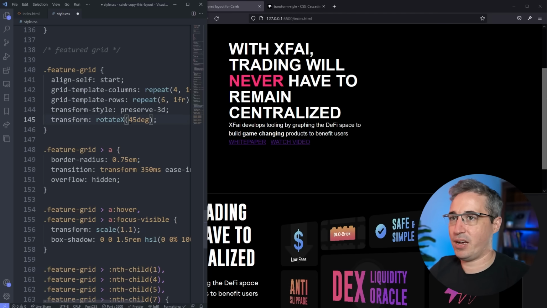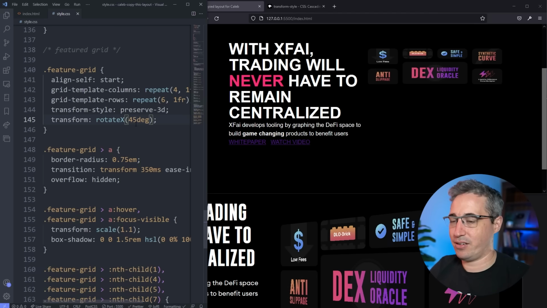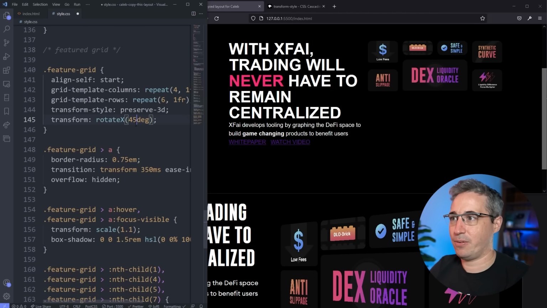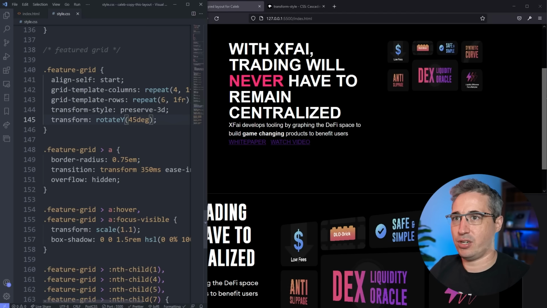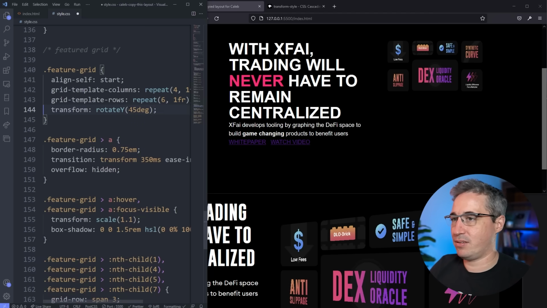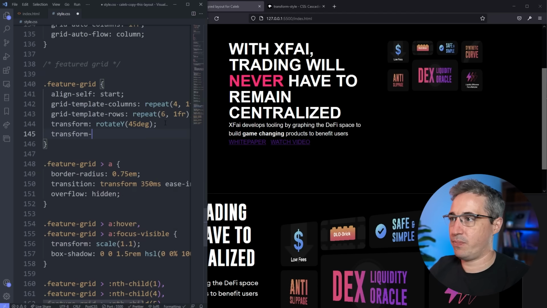So if it's at 45, so that's rotating this way, you can see how it looks flatter. If we turn that off, it's gonna stretch back out. So I want the Y axis to be doing this, but it's not preserving 3D, which is why, for some reason, if I change that, nothing is gonna change. I also want the transform origin to be on the right side.